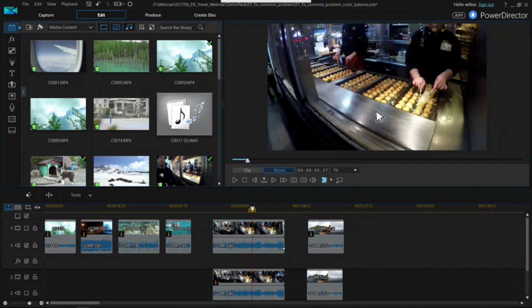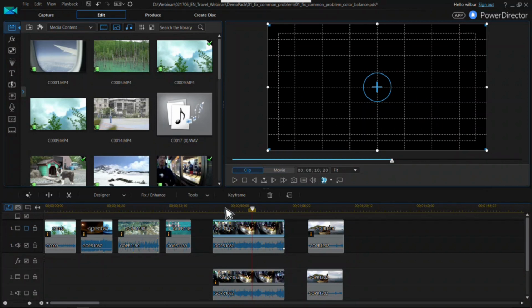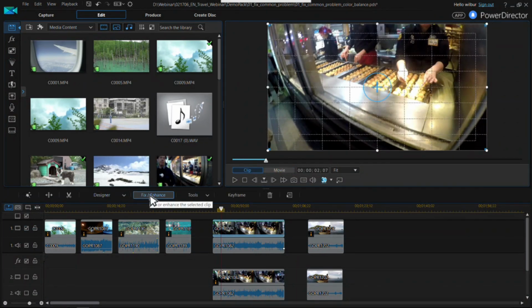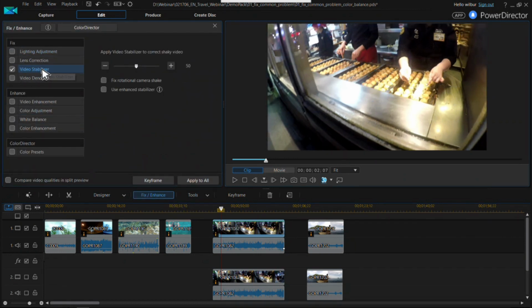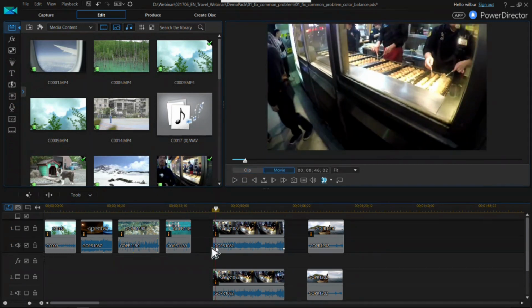So you can see that the footage is much more stable. And how can we fix that? So this is the original footage. You still go to the fix and enhance option here, and there's a video stabilizer. You can decide how much you want to stabilize your footage, depending on how shaky your footage is. So you can maybe just do 60. You can just preview to see the result first.